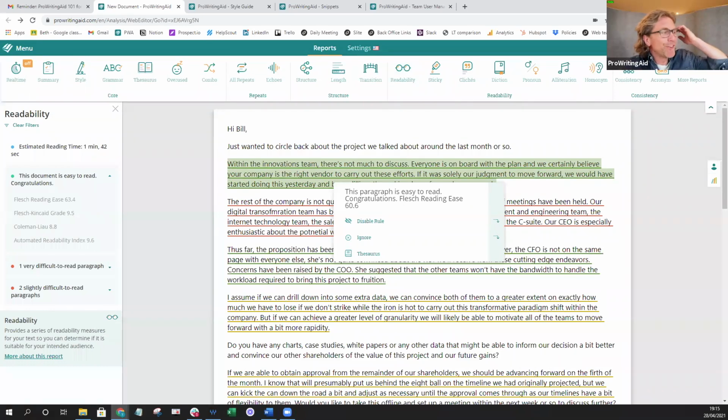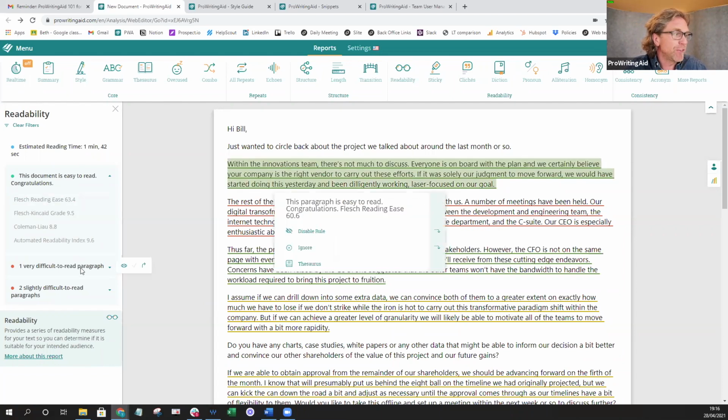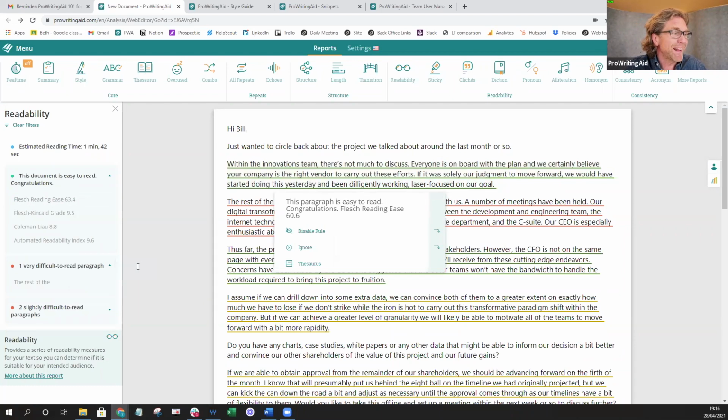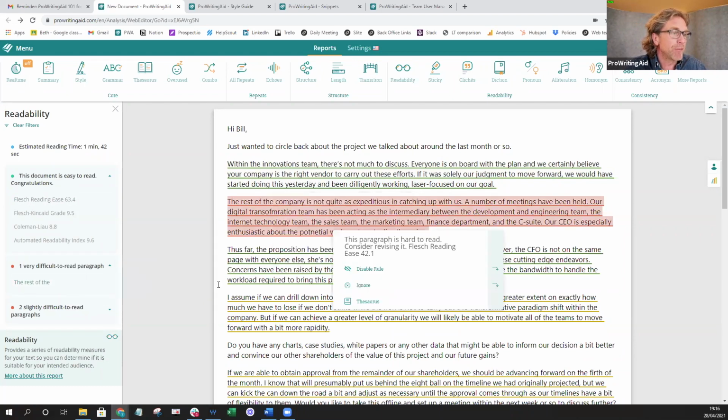Yeah, it's a good question. So the Flesch-Kincaid or Flesch Reading Ease score looks at the complexity of your sentences. So it's looking at the average number of words per sentence and also the average number of syllables per word. So if you've got a score that you need to improve, and I can see here, I've got a very difficult to read paragraph. If I click on the arrow here, it'll take me to that paragraph.